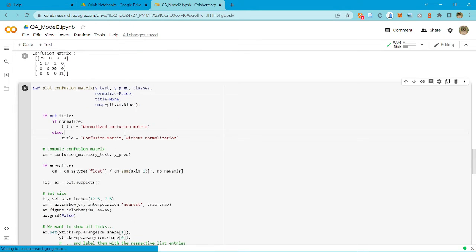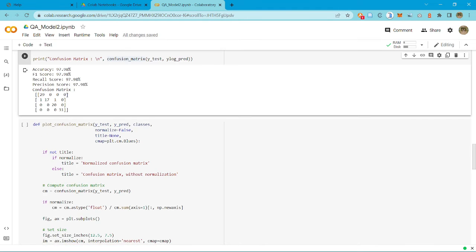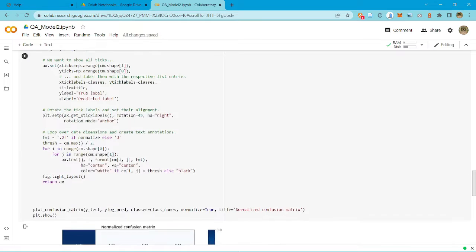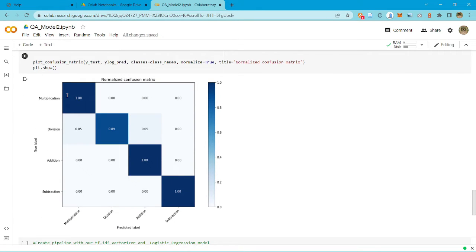This is the code for plotting the confusion matrix that was printed in the previous section here. And this is the result from the confusion matrix.